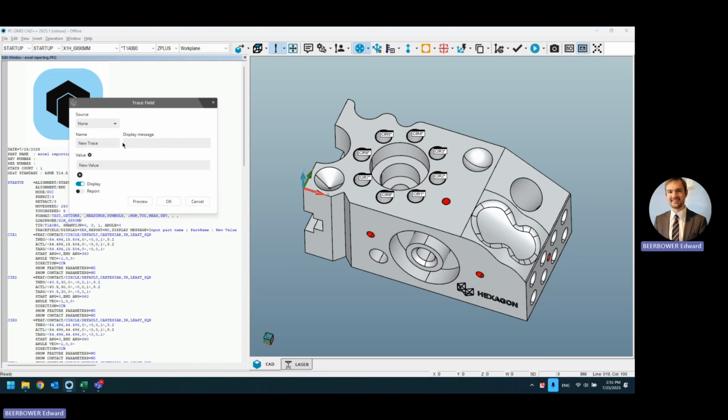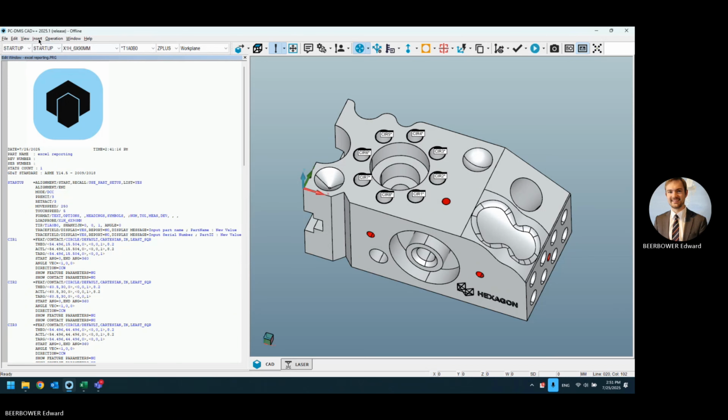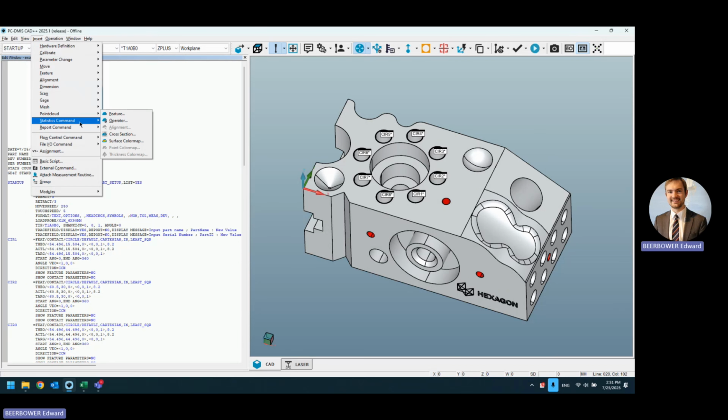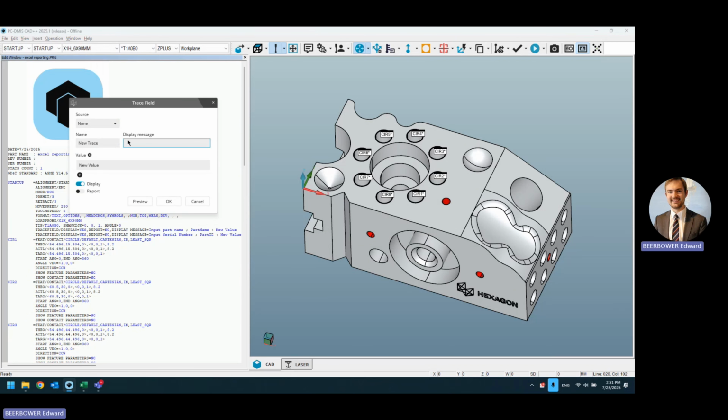And a second trace field, in this case for the part ID, which will be our serial number. So we'll say part ID. And lastly, we have the FAI report number, and this will be denoted in our case as FAI underscore number. And I'll just have FAI number in there.